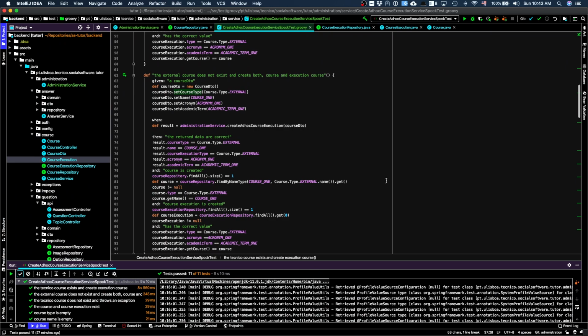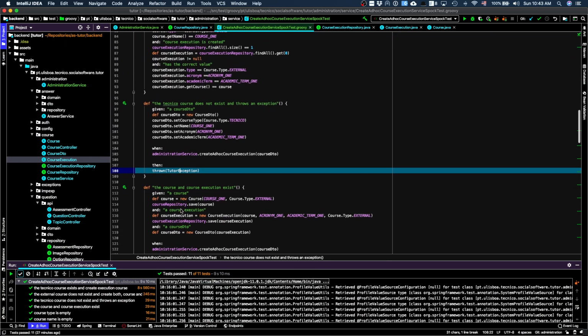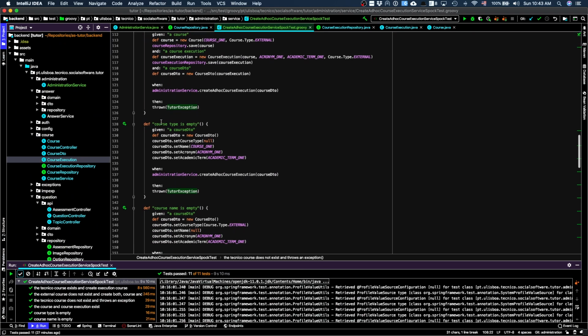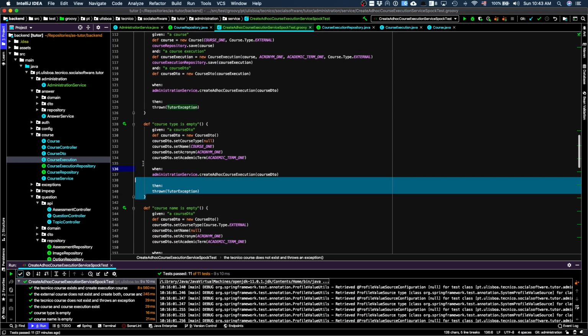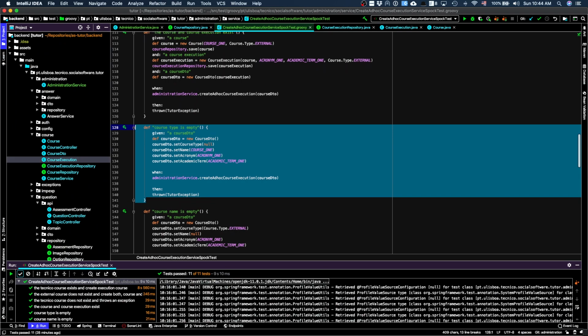Okay. For the case where I try to say that it is a technical course and actually the course does not exist, in this case I throw the exception. So it's related to what we have seen in the service where I throw this exception. And the other situation I had to change is the verification of whether the course type is empty. So I added this test to know if the course type is empty, and in that case I throw an exception. Okay, I think it was this that I have done.